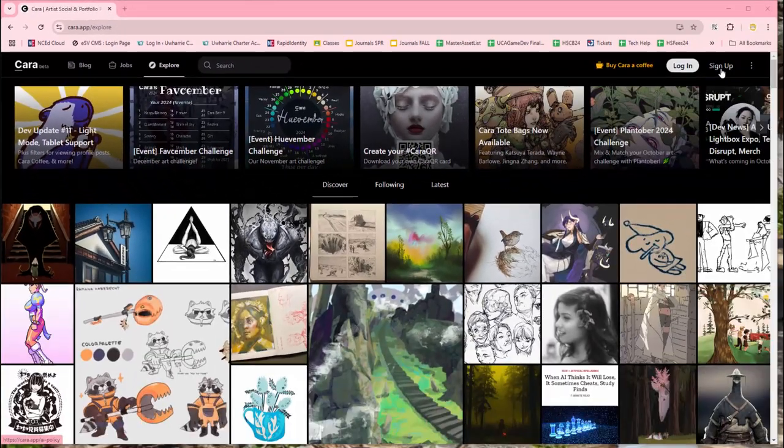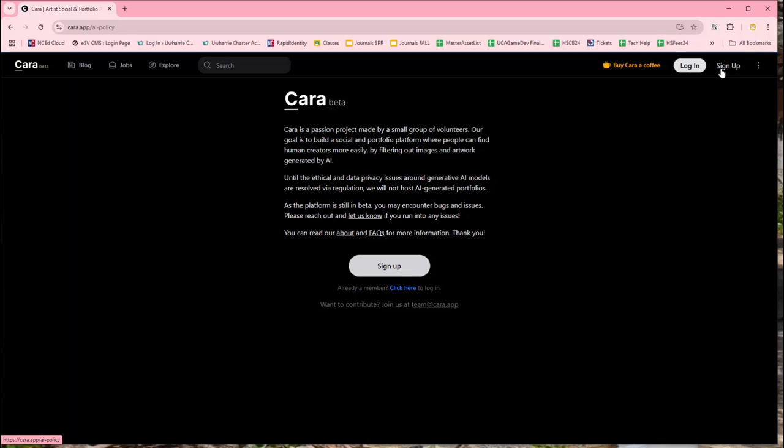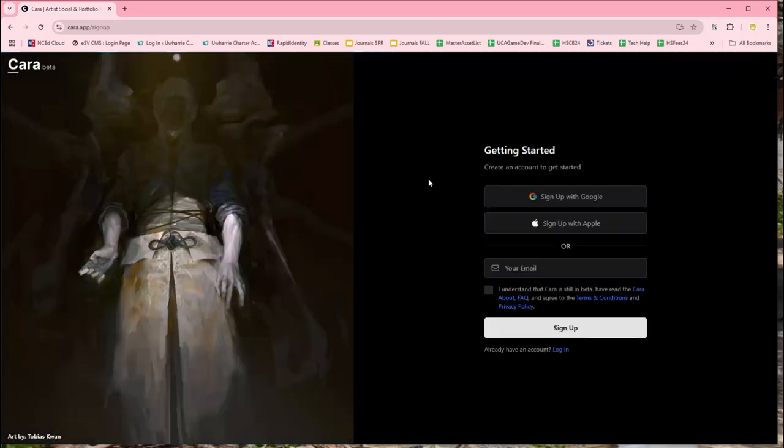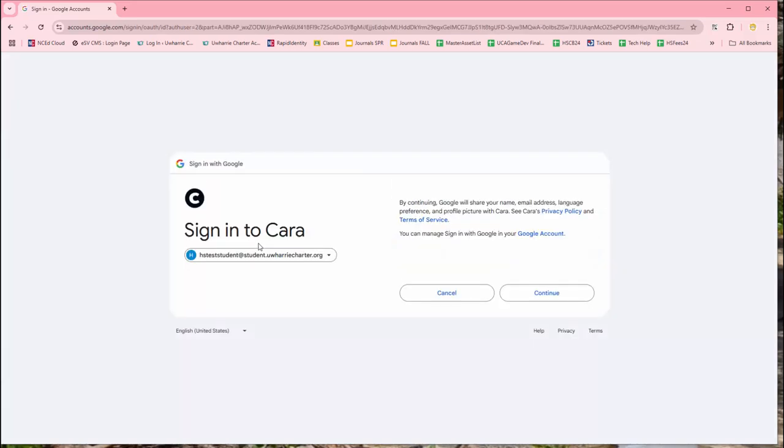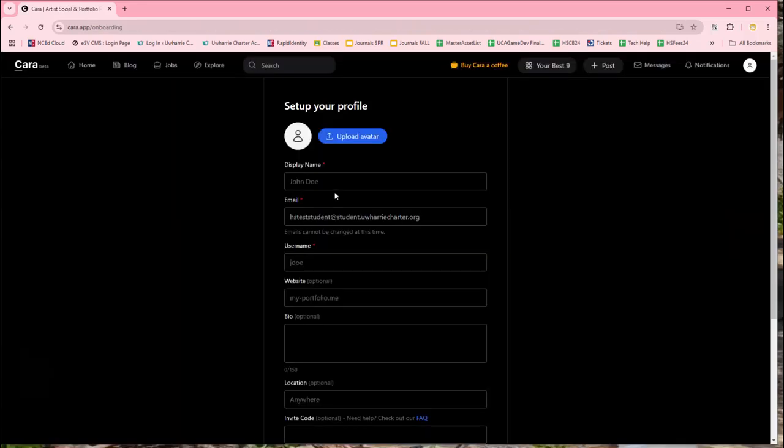You're going to want to click Sign Up in the upper right-hand corner and choose Sign Up. Then you should choose Sign Up with Google. And I'm going to use a test student here, but you should use your Google login. If it doesn't show up here, log into Google. Go ahead and click Continue. This will have you set up your profile.